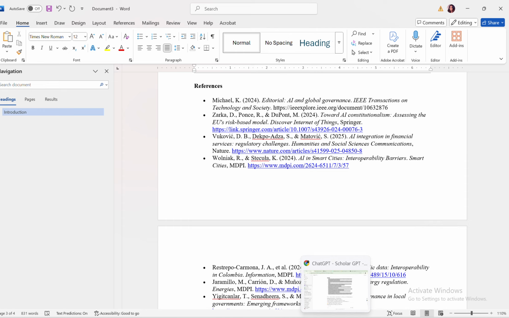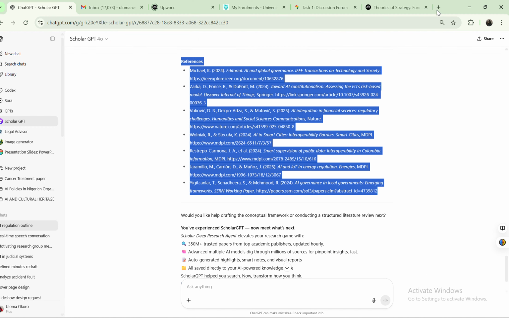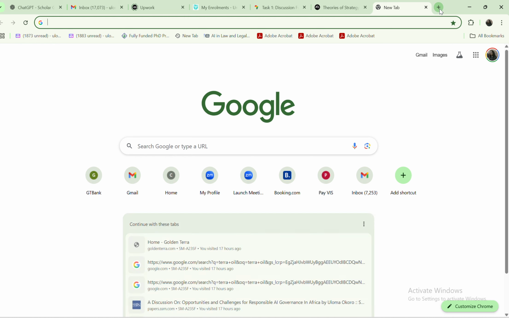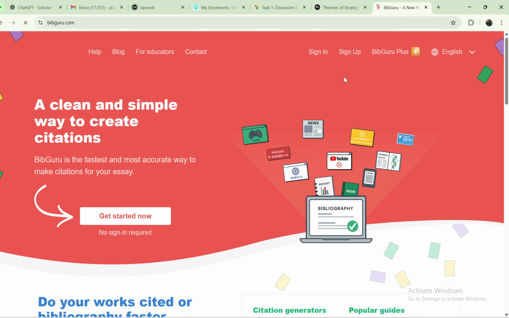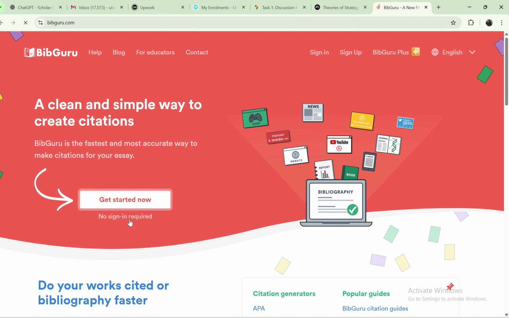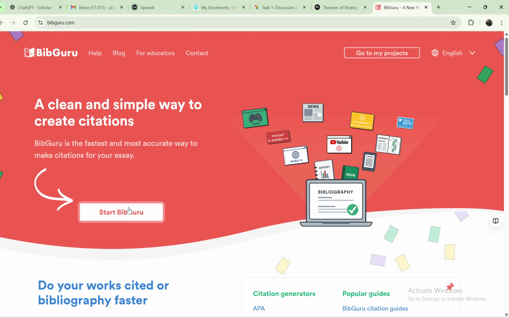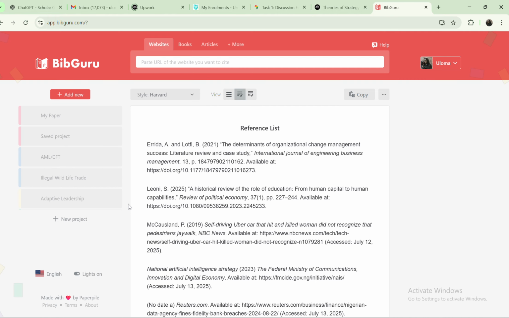There is a tool that I use. It's called BibGuru, bibguru.com. This is what it looks like. I use it to arrange my referencing depending on the style. It's very helpful. You can see the spelling on the screen. It's very helpful for arranging your references and making it something that you just do at once. So I'll just click on get started now. It's free, and you can verify any references.